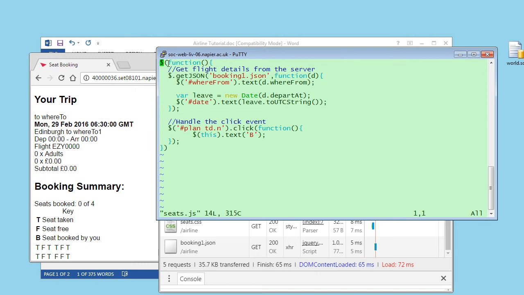This is the ready function, starts here and ends there. And in between, I do an AJAX call. I've used getJSON here, which is the same thing as the $.ajax we saw before. The URL is booking1.json. That's a fixed file at the moment. It should really come from a database. And this is the success function.